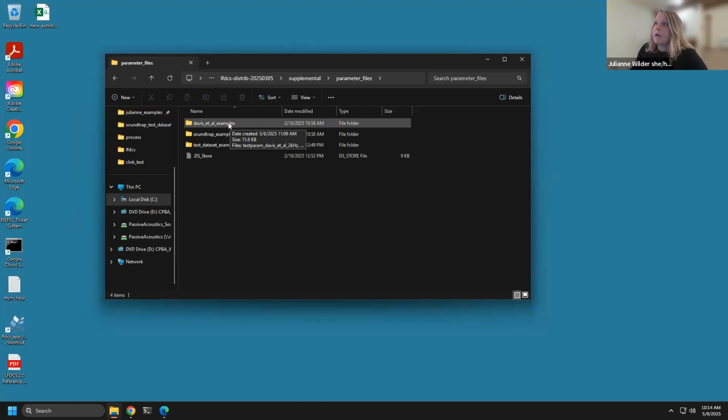And so in the Davis et al. folder, there are the files that are examples of what Jen used in her PhD project for the migratory corridor. And so you can access those if you want to mimic the same settings that she used. You're welcome to use those.